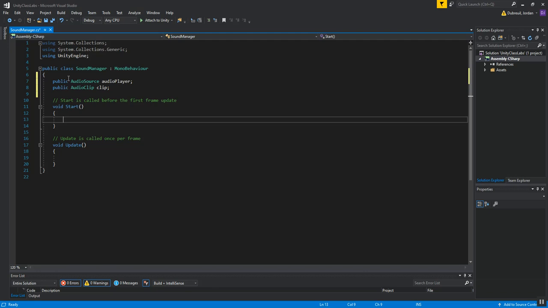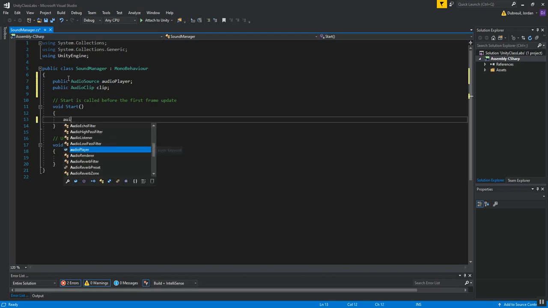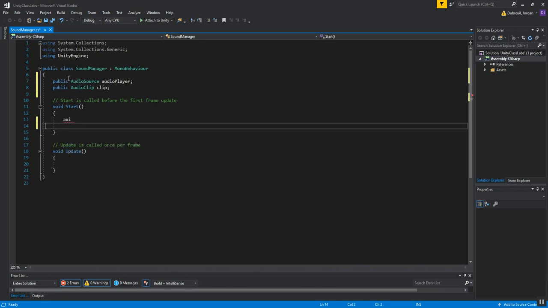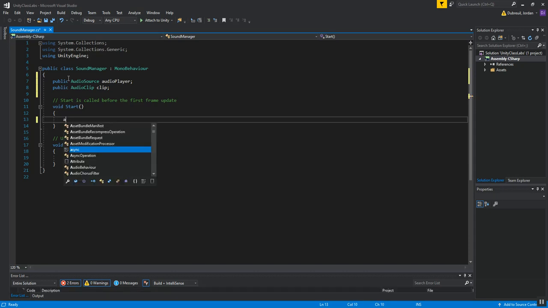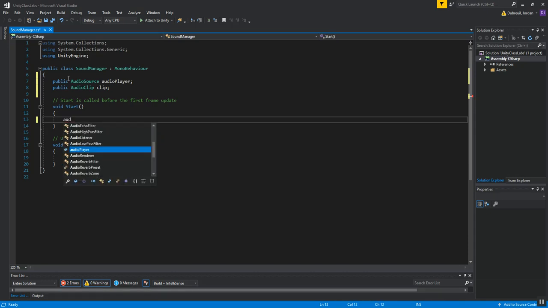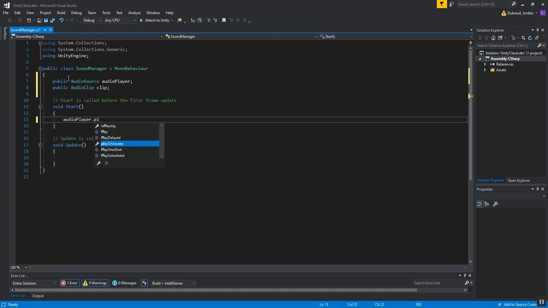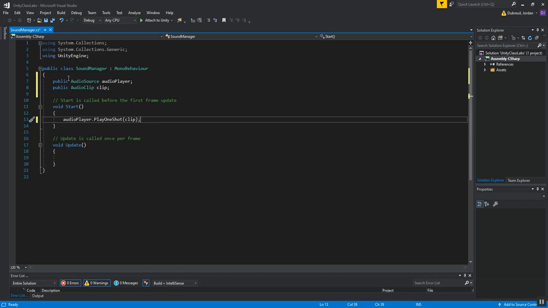But what we're going to do here is have this start playing the audio immediately when we start up our game. So in the Start function, I'll say audioPlayer.PlayOneShot, and then we're going to pass in our clip. And there we go. So that's pretty much all we need to get the audio playing.